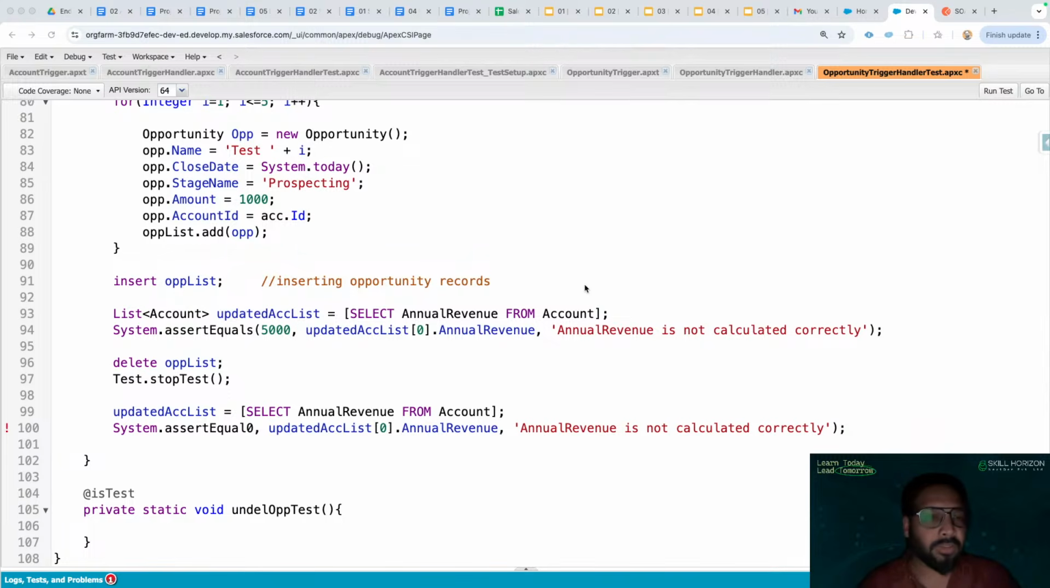So here in line number 100, what you need to do, we have system.assert equals, and first parameter will be 0, and the second parameter we have annual revenue. So with 0, you need to compare that after deletion, because we are deleting all the opportunities. So all 5 opportunities will be deleted. So on account, annual revenue will become 0. Okay, this is what we need to do.